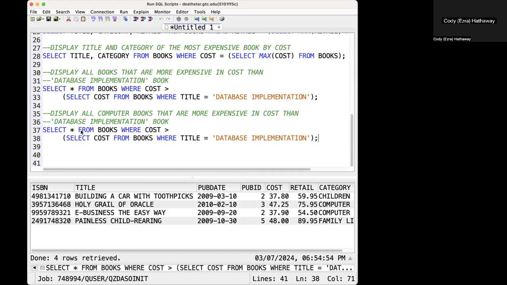All right, so you want to display all customer books that are more expensive in cost than the database implementation book. There is only one difference between line 30 and 35, and that is the word computer. Previously, we needed all books. Now we only need those books that are in the computer category that meets this criteria.